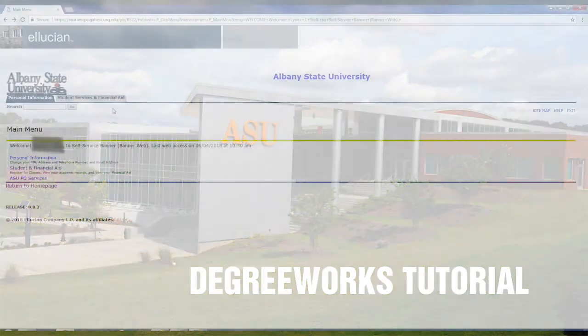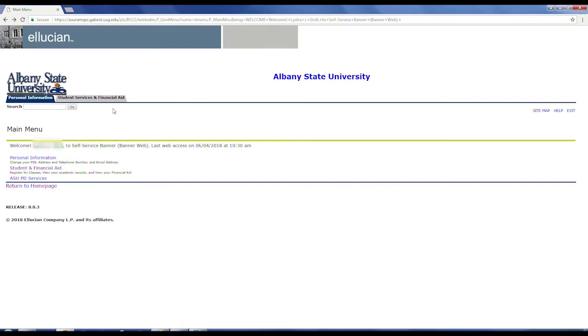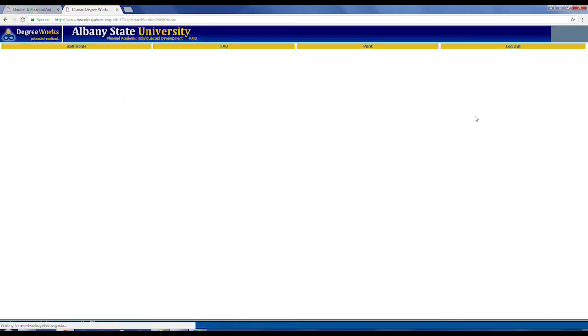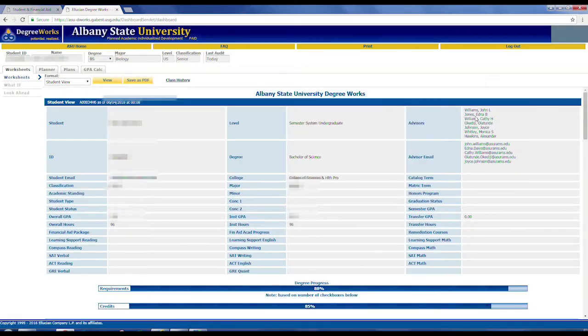To access DegreeWorks, you must first log in to your Banner Web. You will then select the tab titled Student Services and Financial Aid, and then you will select DegreeWorks. Please be sure that your pop-up blocker is turned off or that your web browser will allow pop-ups from the Banner website.